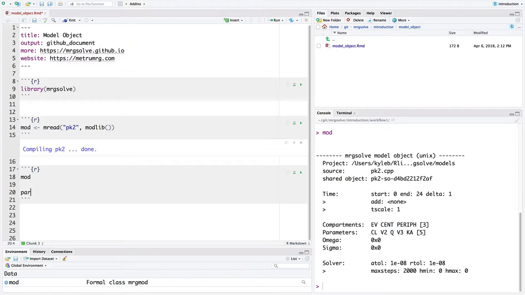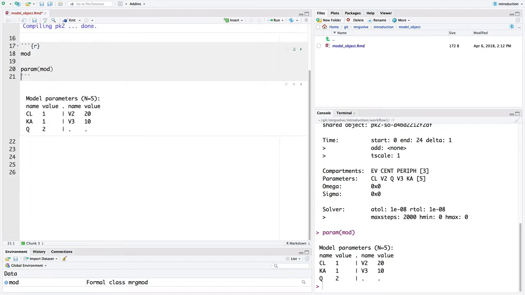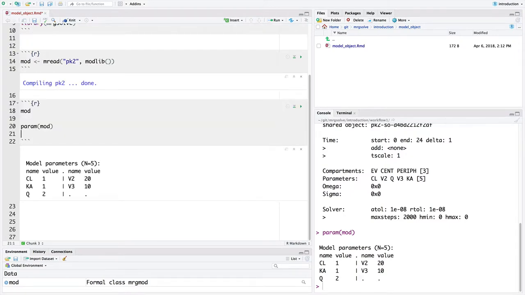Another thing is we've got a command called param. Param stands for parameters, and when I pass that model object into this param command, I can get a listing of the parameters in the model. So here I've got the 5 parameters, and we already saw the names of those. Param will also give you the value. So all the parameters in the model have a default value that MRG Solve used to simulate from, and those values can be changed.